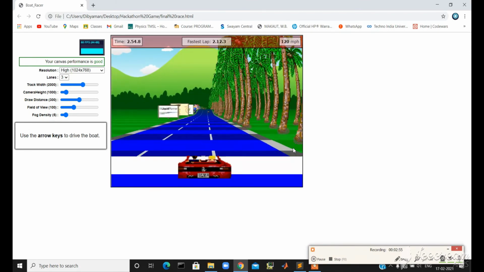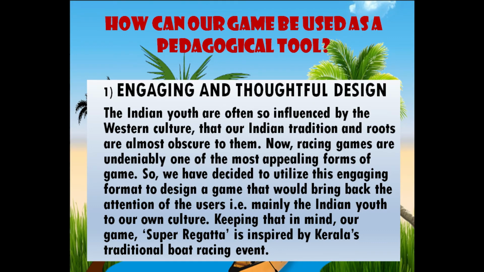Now we will discuss how our game can be used as a pedagogical tool. Firstly, our game has an engaging and thoughtful design. The Indian youth are often so influenced by the Western culture that our Indian tradition and roots are almost obscure to them. Now, racing games are undeniably one of the most appealing forms of game. So, we have decided to utilize this engaging format to design a game that would bring back the attention of the users, that is mainly the Indian youth, to our own culture. Keeping that in mind, our game Super Regatta is inspired by Kerala's traditional boat racing event.